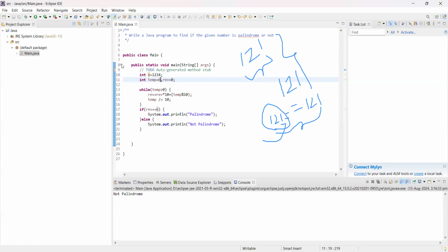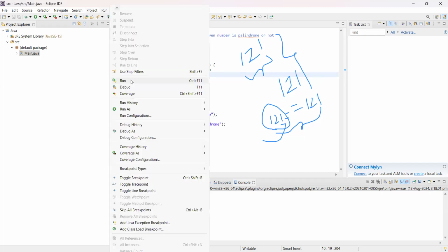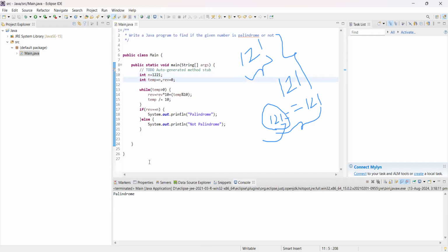So let us run the program now. It is not a palindrome. Let us give another input and let's check palindrome. Yeah, our program is successfully executed.